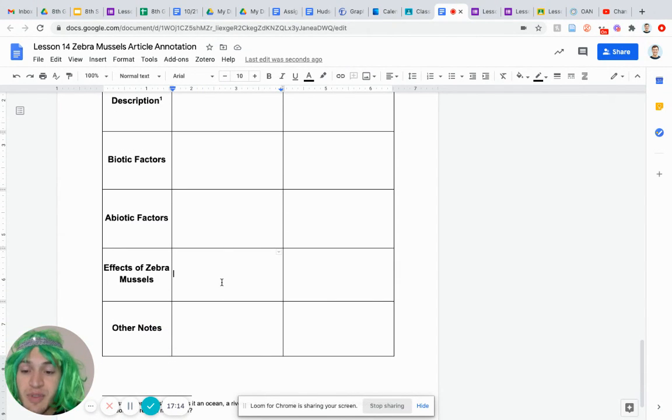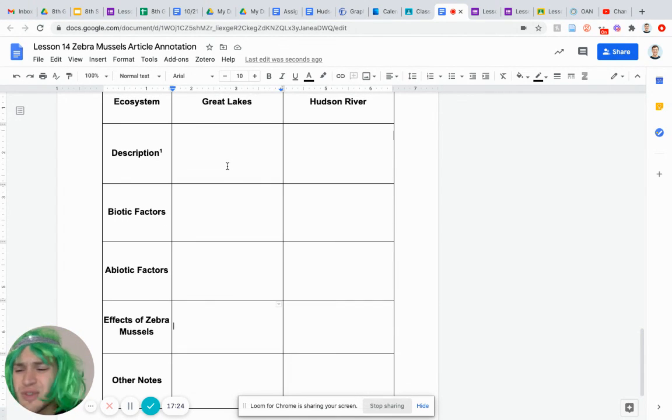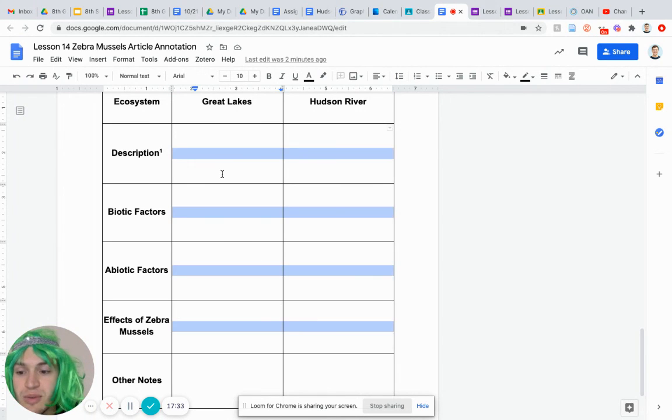And then for this one, you're just going to guess how zebra mussels might affect those ecosystems. Right now, we don't know how zebra mussels will affect them. So you're just going to take your best guess. For all of these boxes, you can just write a few phrases. You don't have to write in full sentences. It doesn't have to be extremely detailed, but I would like you to get the main ideas.